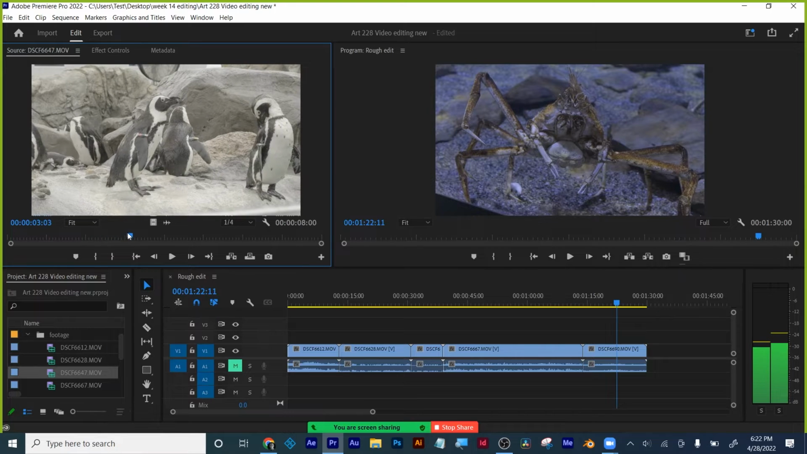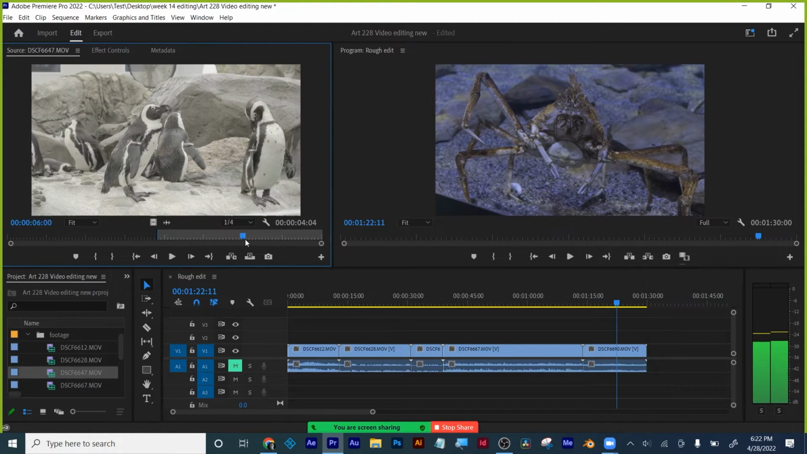So let's say I want to start right here. I'm going to click the I key to set my in frame as a shortcut. If I want to end there, I can click the O key. So you could use these buttons, or you can do I and O, in and out, as a shortcut. Now, this light gray bar right here, this is what the viewer will see.